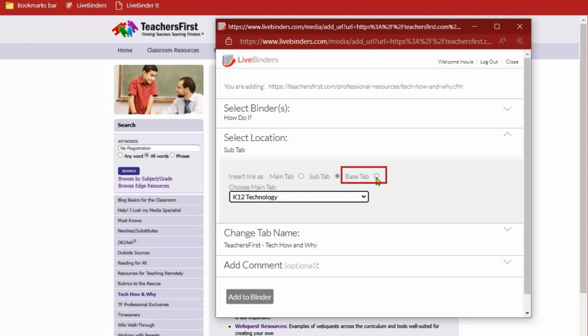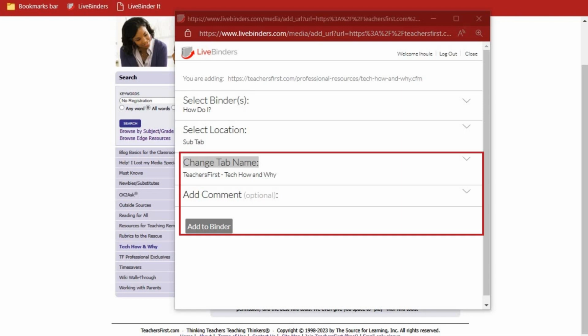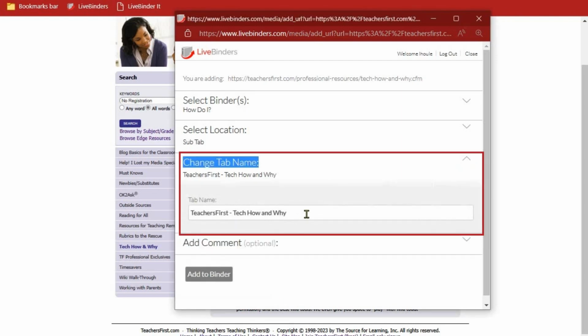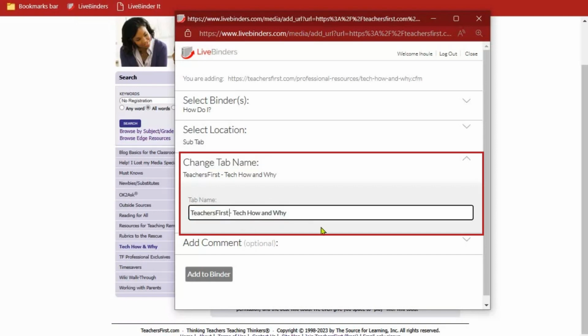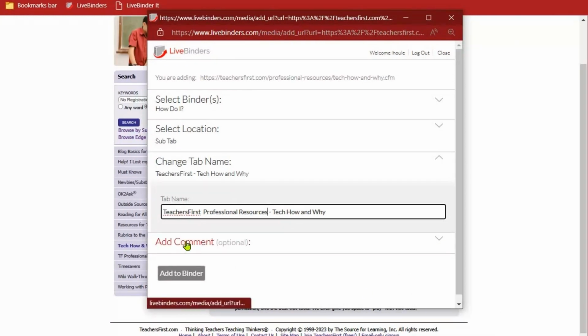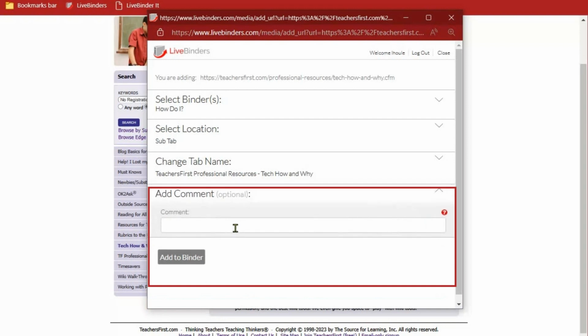Here, if you want to add a base tab, you have that option. Next, you have the option to change the tab name. If it's fine, you can leave it, you can shorten it, you can relabel it, you can edit it. Next, you can add a comment, further tell your viewer more about your tab.